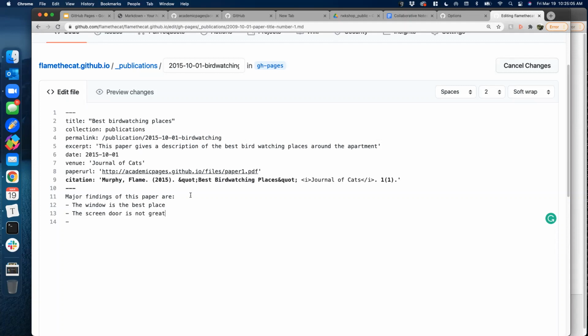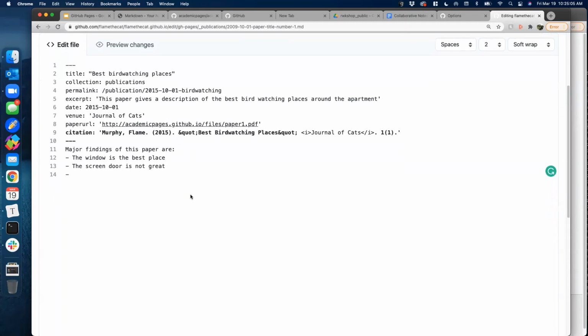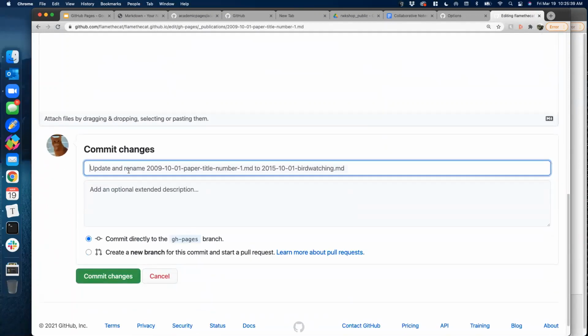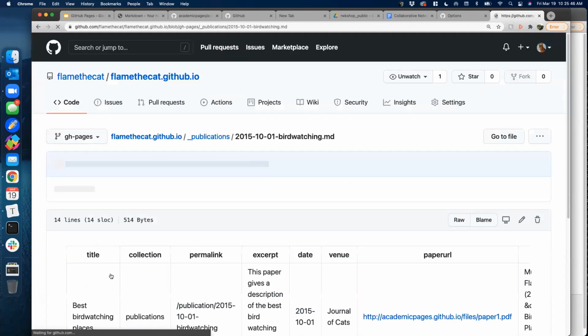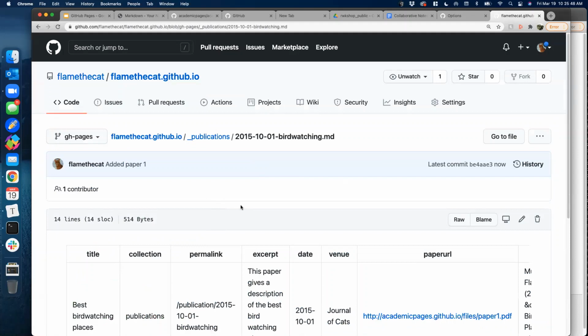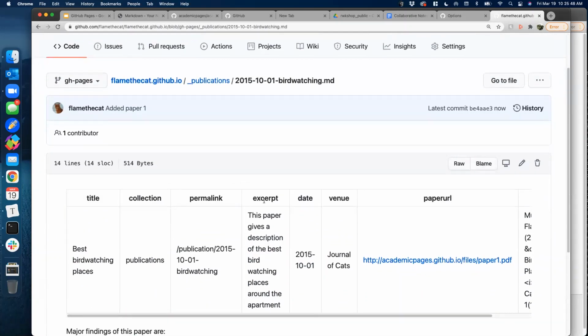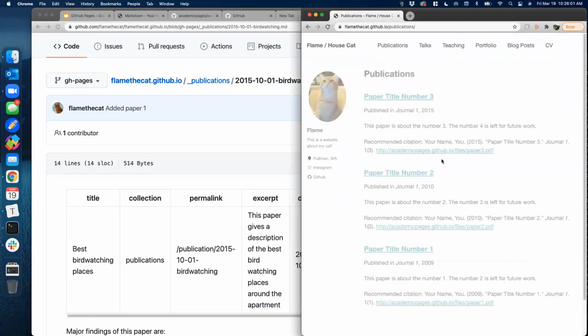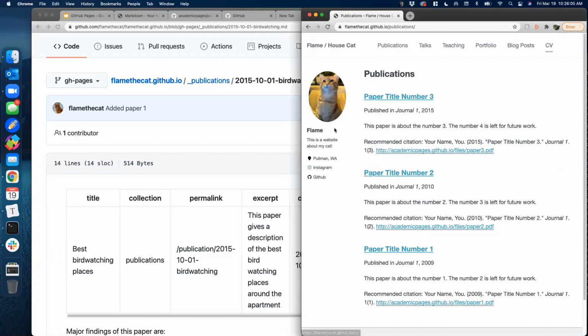So you can always get back these things if you accidentally or purposefully delete all of these placeholder files. So I'm going to commit these changes, not push, just commit. So added paper 1. And this will automatically be added to both the papers page and the CV page. So if we go to our publications, eventually it will show up here, and then it will also show up in our CV.